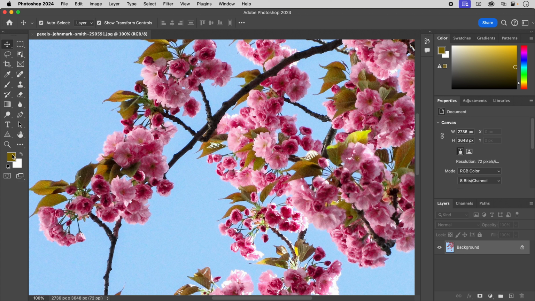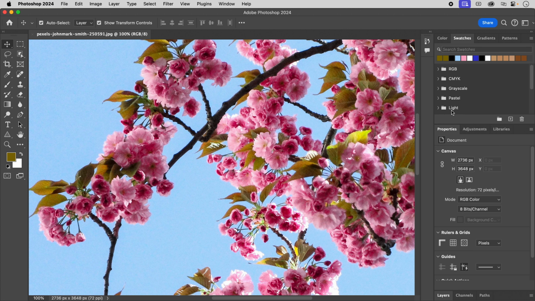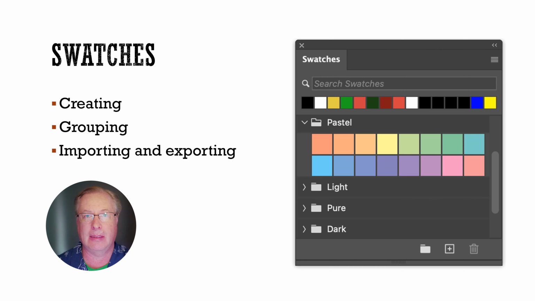You'll notice that the foreground color has stayed the last color that we sampled. We can go over to the swatches panel here and see the swatches we just added at the bottom of the pile. With the swatches panel, you can press the plus to create a swatch, and after you've collected a bunch of swatches, you can use the folder to organize them. You can also import and export swatches from the hamburger menu.